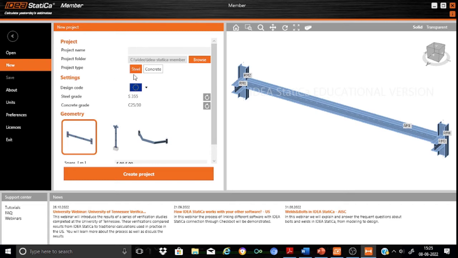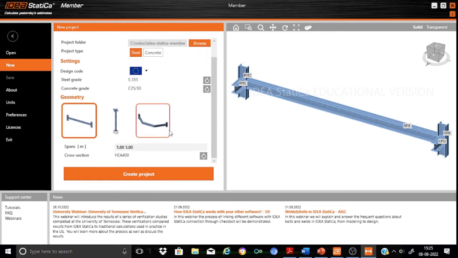You can also select whether it's a steel beam or a concrete beam. And the design code: obviously Idea Statica, as you know, supports many national as well as international codes. For example, in this case, I have selected the Eurocode, and you can input the steel grade to be used. You can have either S235 or S275 or S355, and the concrete grade. And here it provides you the various geometry types that you can consider for the project. For example, this is the label to be selected for the beams, and this is the label to be selected for the columns. And if you have a bent up member, you can select this one.